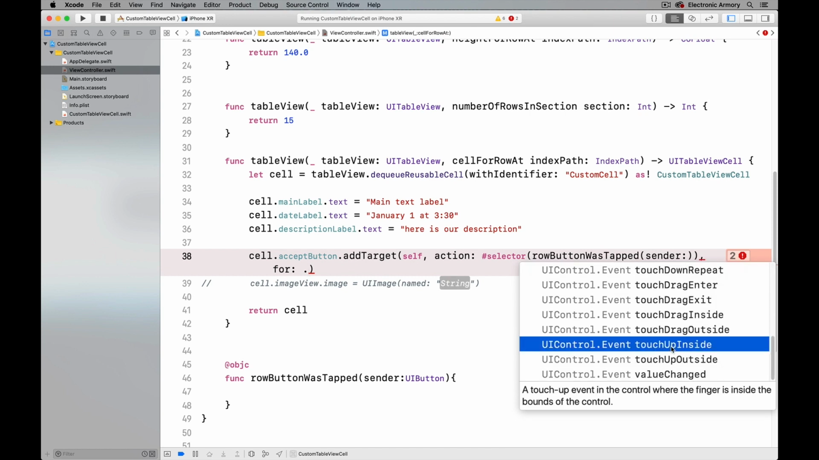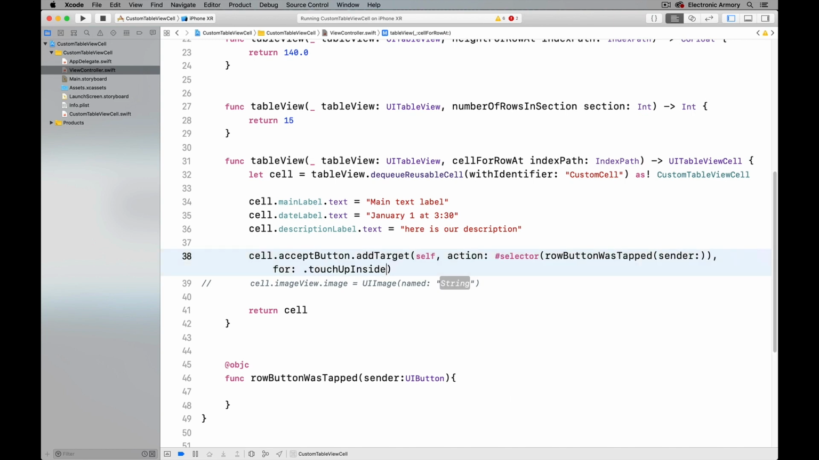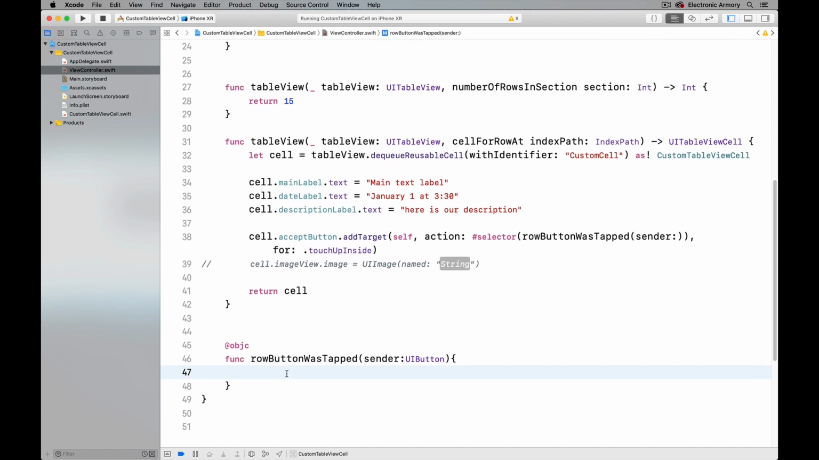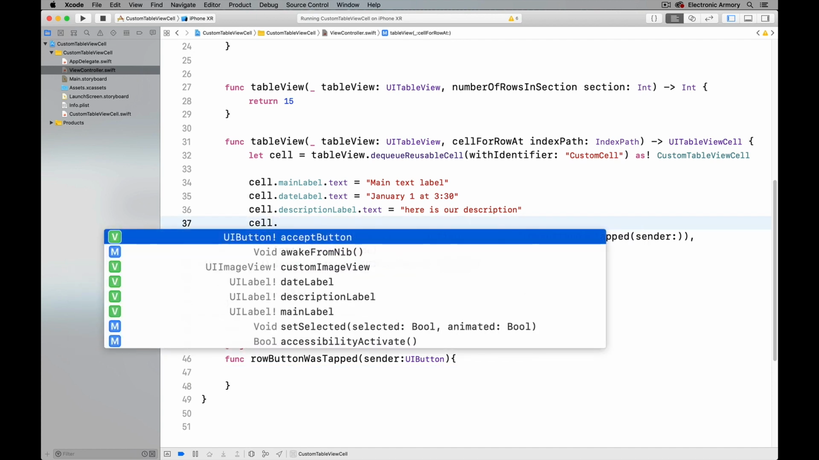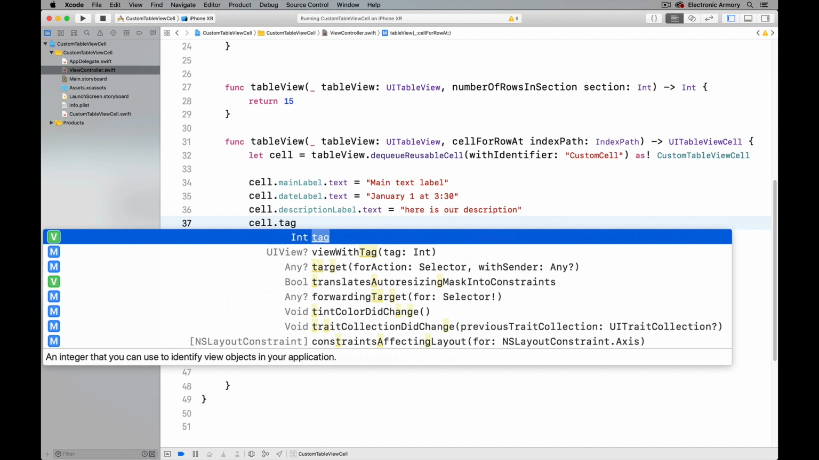Okay, so when you touch down and then lift your finger up within the button border, this one will get called. All right, and once we have that set up, every single button in every single row, when we tap it, will call this code. The problem is we don't know which button is called, and you can set up a whole bunch of elaborate schemes, but the best way that I've found and the most generic is to just set the tag on the cell. And the tag is just an integer, as you can see.